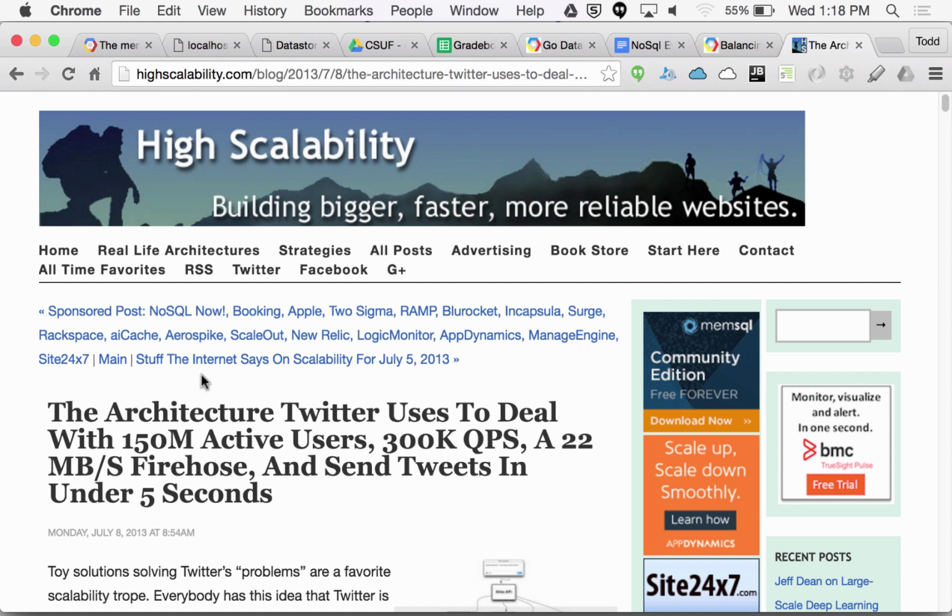Let me erase the big jumble of lines and letters and such. So here's an article which is interesting to read: the architecture Twitter uses to deal with 150 million users, 300,000 queries per second, a 22 megabit per second fire hose, and sending tweets in under 5 seconds.